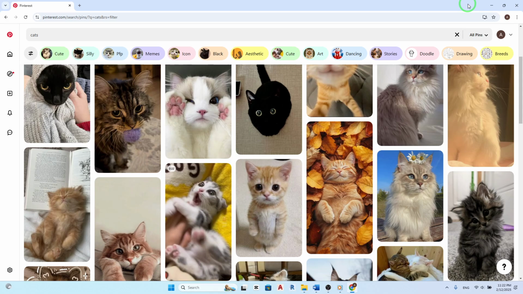As you browse through the pins, remember that each one is linked to its source. If something catches your eye, click on it to learn more, or save it for later. Pinterest is not just about finding ideas, it's about discovering new content that resonates with you.